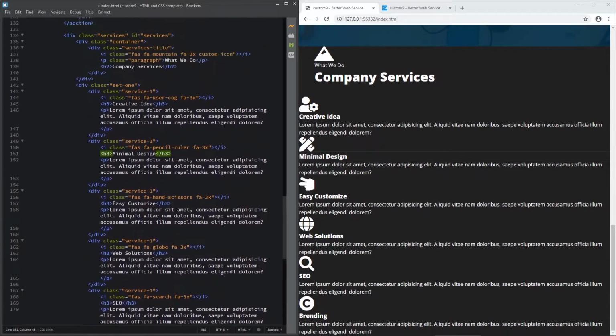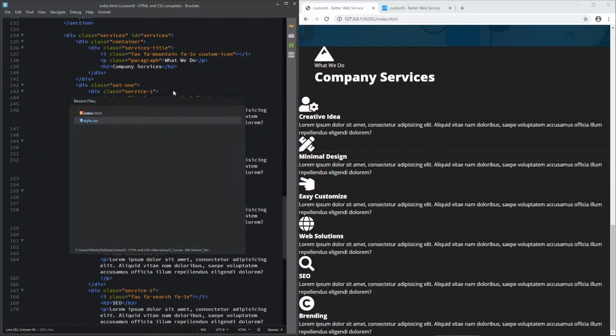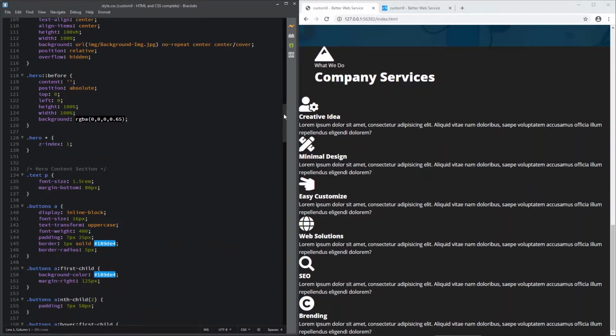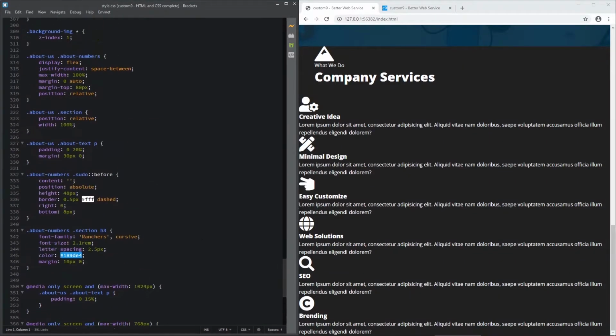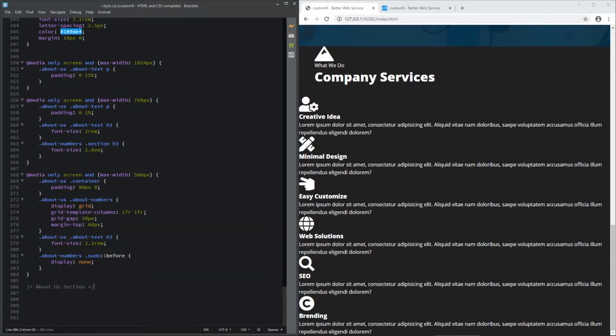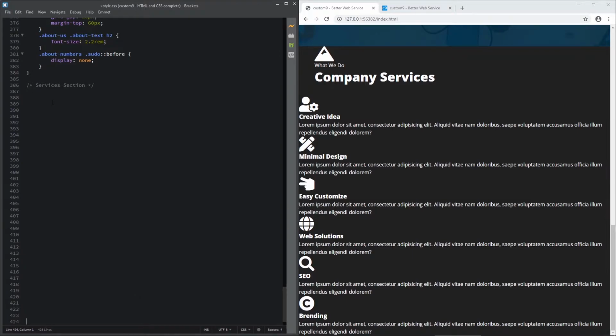Now let's do some CSS magic to make our services section. Okay, let's switch to styles.css. And then let's find the About Us section comment and add it here. Rename it to be services section. Let's make some room here.